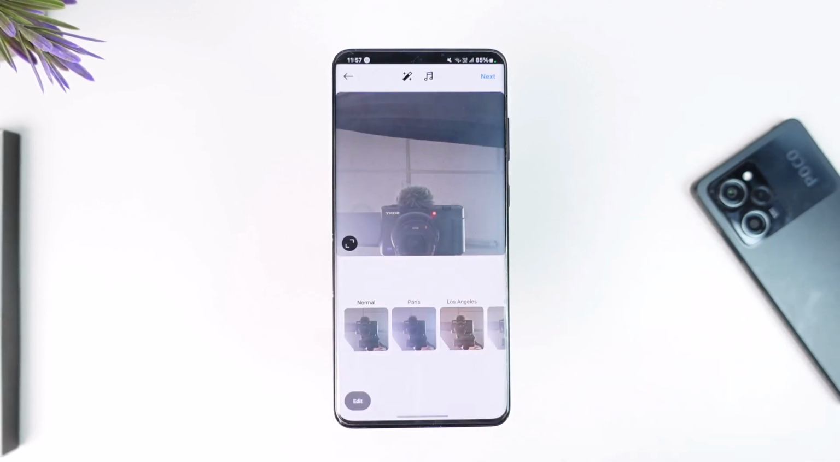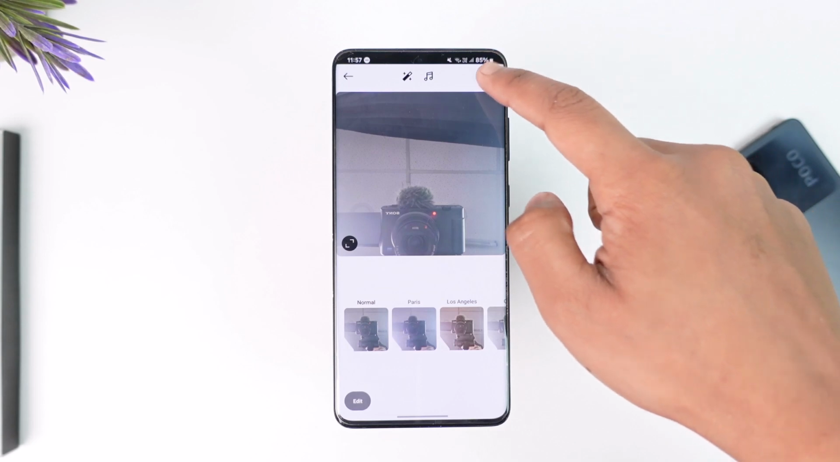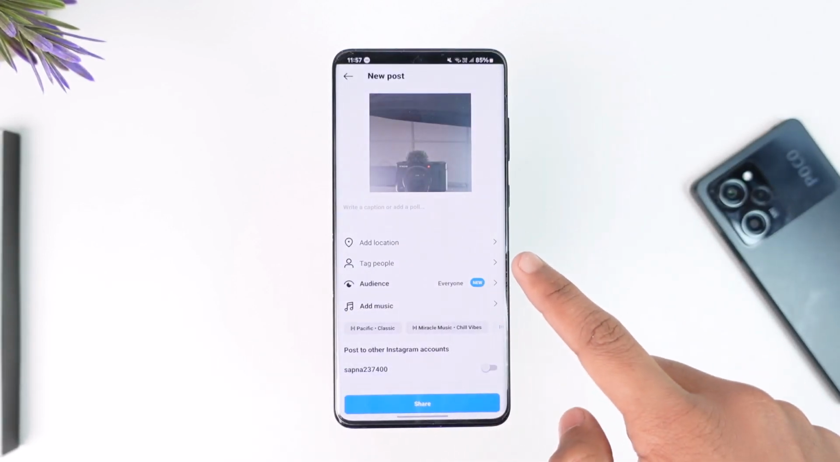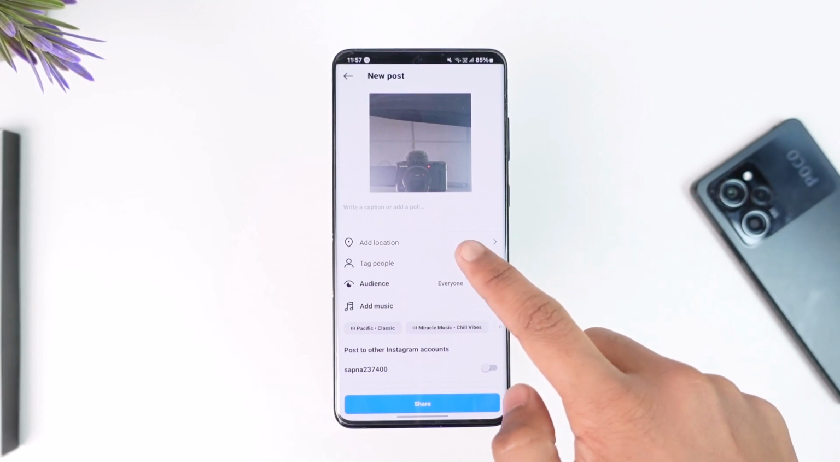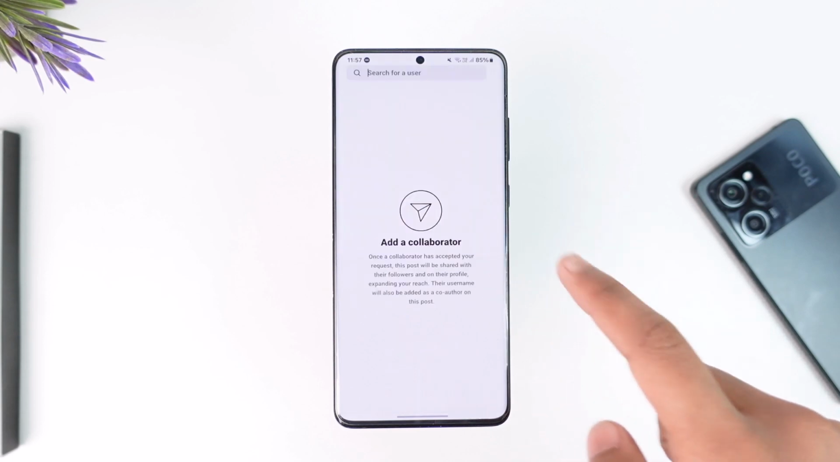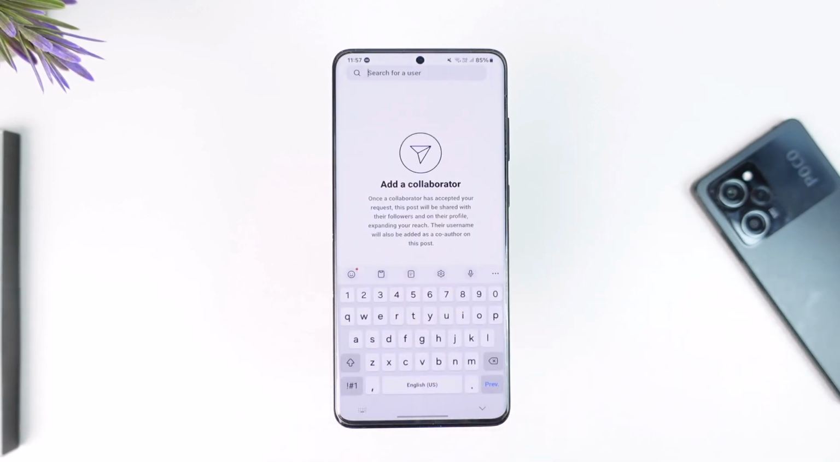Once you select a certain photo, for example, all you have to do is just tap the next button there, and after that you will see this type of interface where you'll find an option called tag people. So tap on tag people. Under tag people you'll find an option called invite collaborators. So tap the invite collaborators option and just make sure to invite the collaborator that you would like to add.